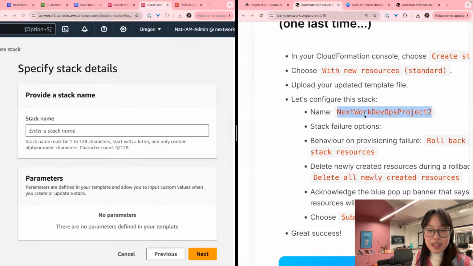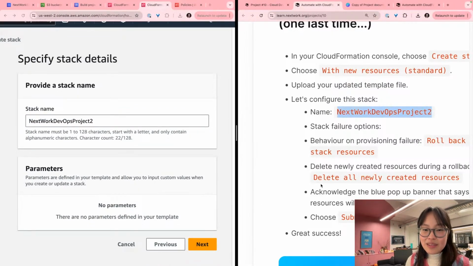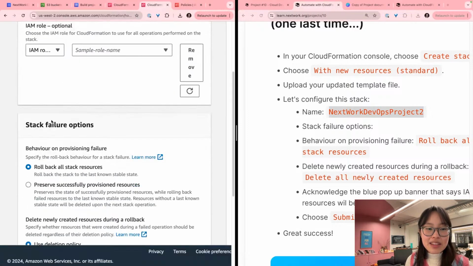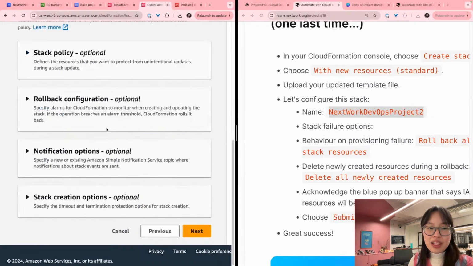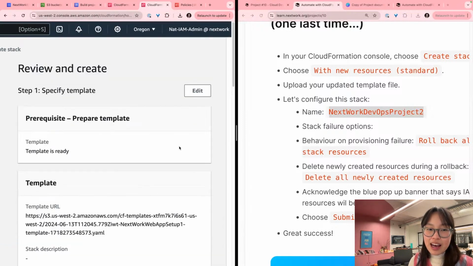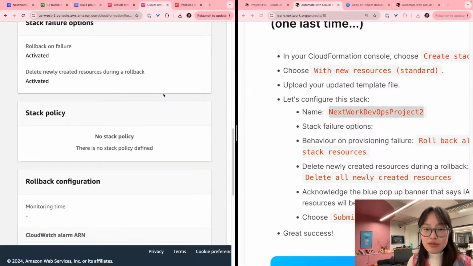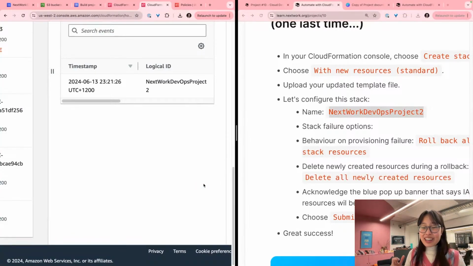This is very optimistic. And let us enter the stack name. I'm going to say it's project 2, which kind of represents it. It's my second attempt at doing this. Let's click next. And again, in the stack failure options, let's just make sure that we delete all the newly created resources, in the case of a failure. Let's click next one more time. And I think we are ready to give this a go. Submit. Let's see it. Please work.